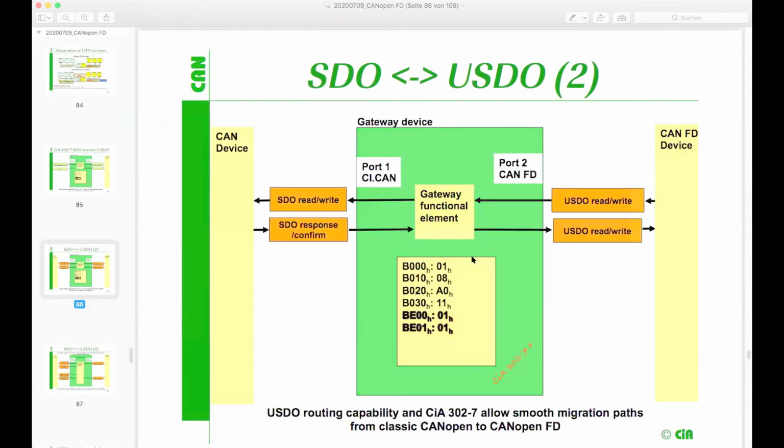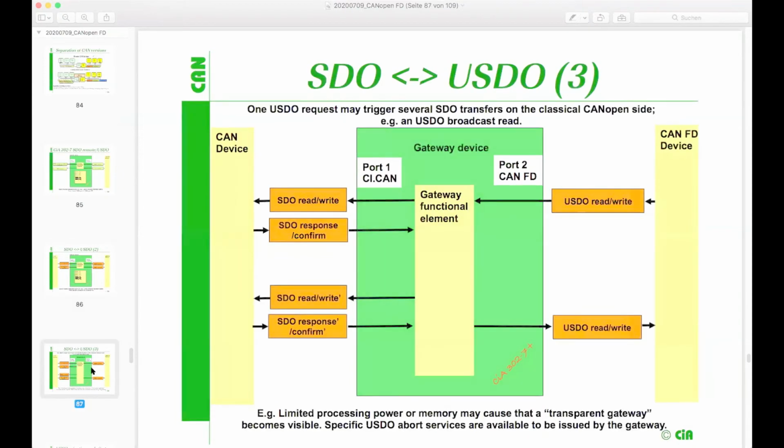And the other way around, if we use the same function coverage on the USDO, on the CANopen FD world, we can handle in the CANopen world this functionality via SDOs. So something like that is already described, more or less only small extensions are missing in the document 302-7. What is not yet fully described is, as I've already pointed out, that the USDO exceeds with its function coverage the functionality of the classical SDO.